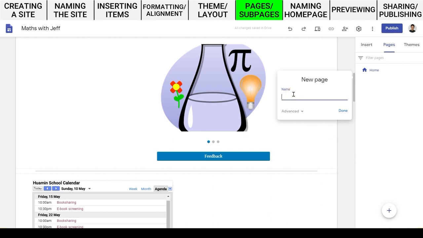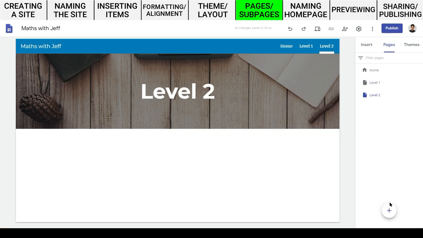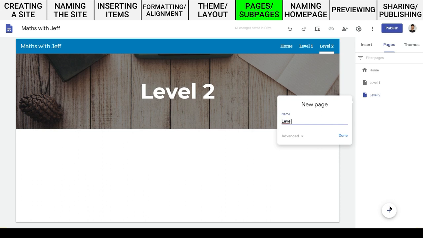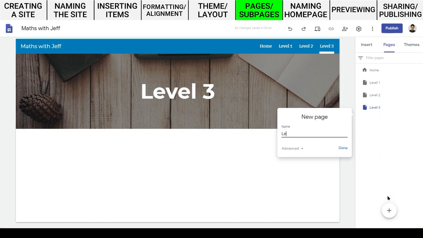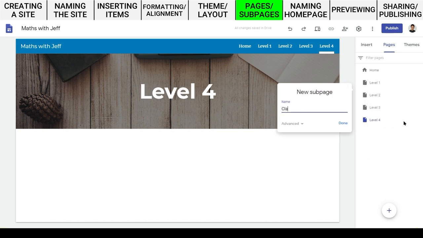I could type in maybe level 1. Let's say I have 6 levels of students. Level 1, level 2, level 3, level 4. Alright, I'll stop at level 4 so that I do not spend too much time on this. Now, you can also create sub-pages. So for example, let's say for level 1, I have, let's say, 2 classes, class A and class B. So I can add a sub-page. Class A.